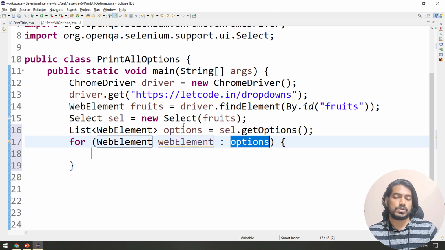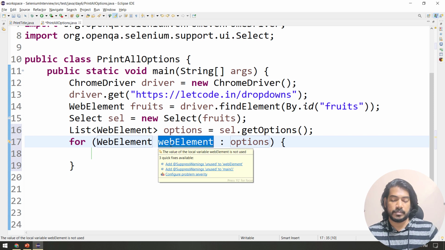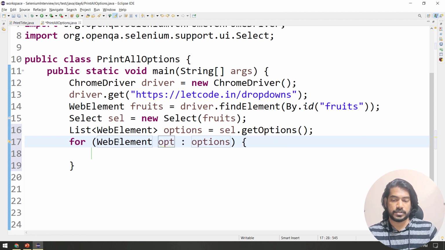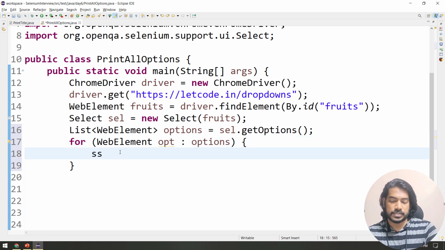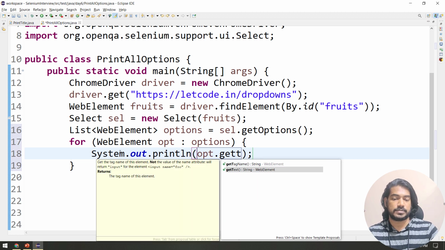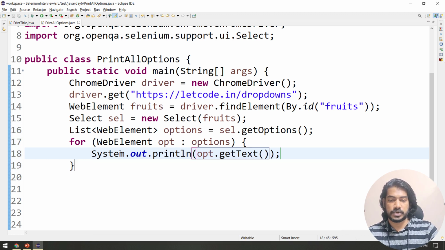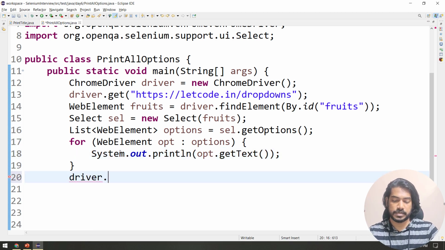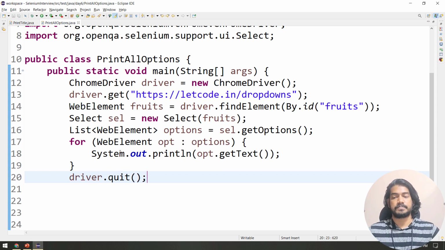And so this is my source, and this is my data type, and this is my variable. Okay, so we'll just name this option, opt. And of course it's a web element, so we have to print the text. So for that we have to use getText. So opt dot getText. Now let's run and confirm, and once the script is completed, I'm just going to quit just to save some memory. Let's run this.